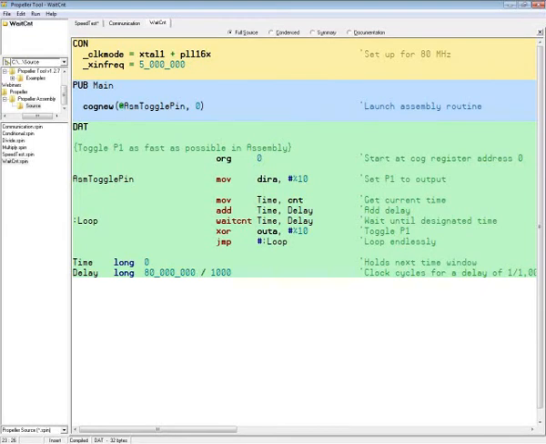I'm going to go ahead and take a few more questions and then possibly show another example if there are no more questions. Somebody said, could you offer a real-world example when ASM was needed over Spin?